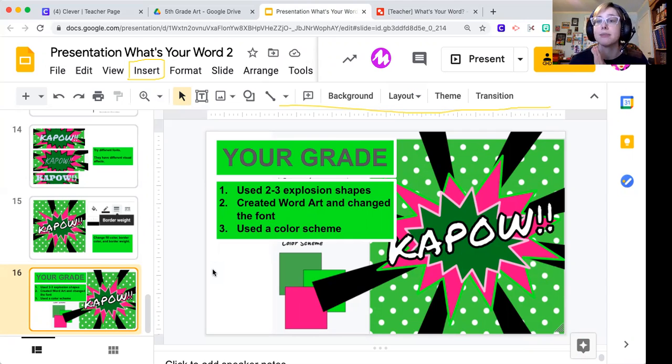Remember that artists plan out what colors they want to use. So when you're 100% done and you are satisfied with how it looks, then you can turn it in and I'll be ready to grade it. I'm very excited to see what words you chose and how you're representing the beginning of the school year.